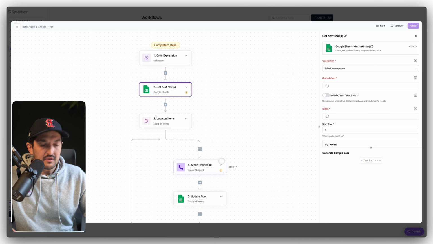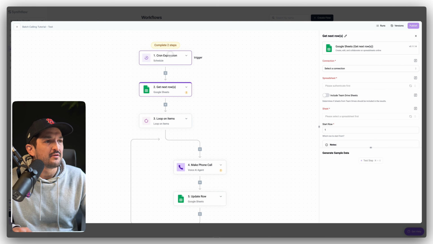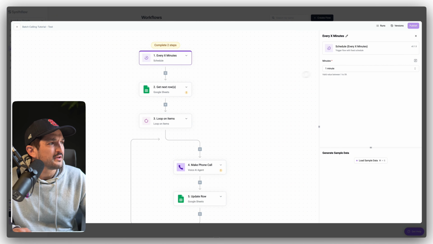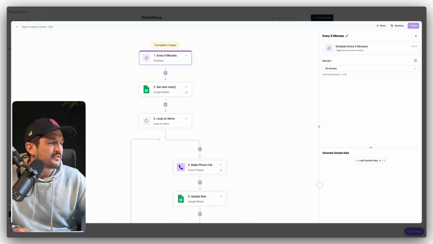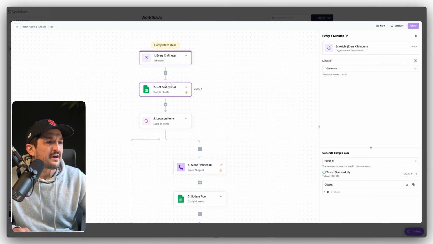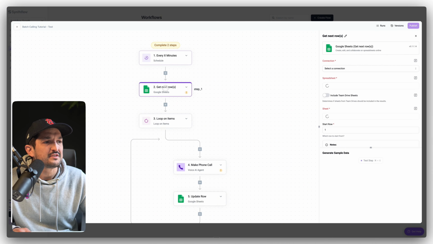Once it loads, you'll see this pop up here. Now, in the top, we've got a schedule, which is currently set to a cron expression. Let's go ahead and change this, and let's replace it with every X minutes. I'm going to select this to say 30. So it's going to run the schedule, 30 minutes. Let's load some sample data. That's good. And in the next step, we're going to use this get new rows.